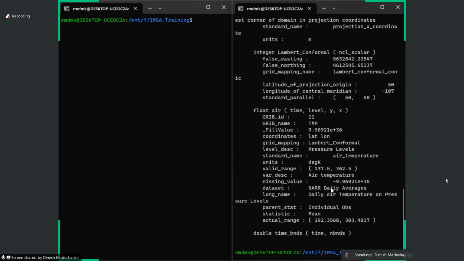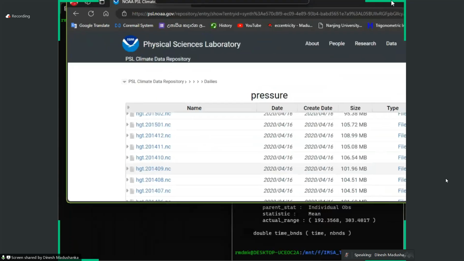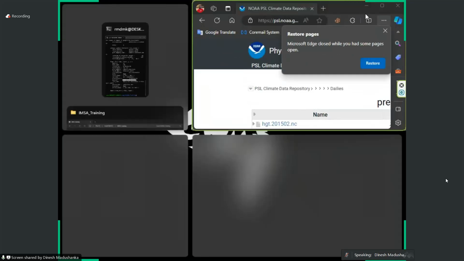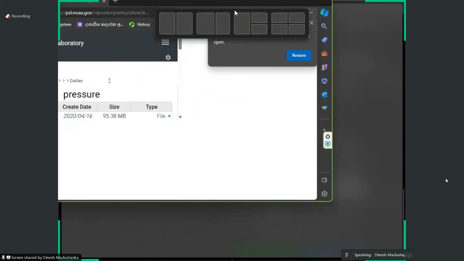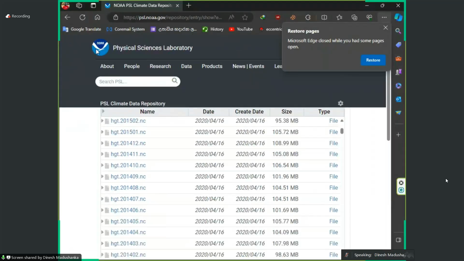temperature daily average from the NARR website. So the data is coming from this website. Here you can see those files. That data file I have downloaded from this. This is the website. Before viewing the data, you can see that it comes from NOAA.